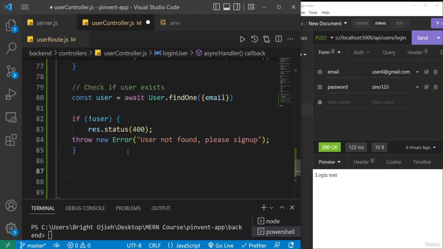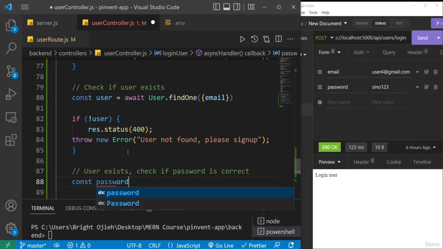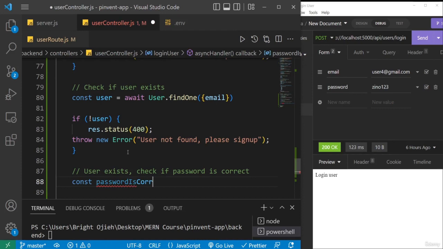So the user is giving us email and password. Let's check if the password is correct. So let's say user exists. Now check, what am I writing here? Check if password is correct. Great. So how are we going to check? So I'll say const, and I will give this variable password is correct. It's a long one, but I mean it describes what I'm trying to do.